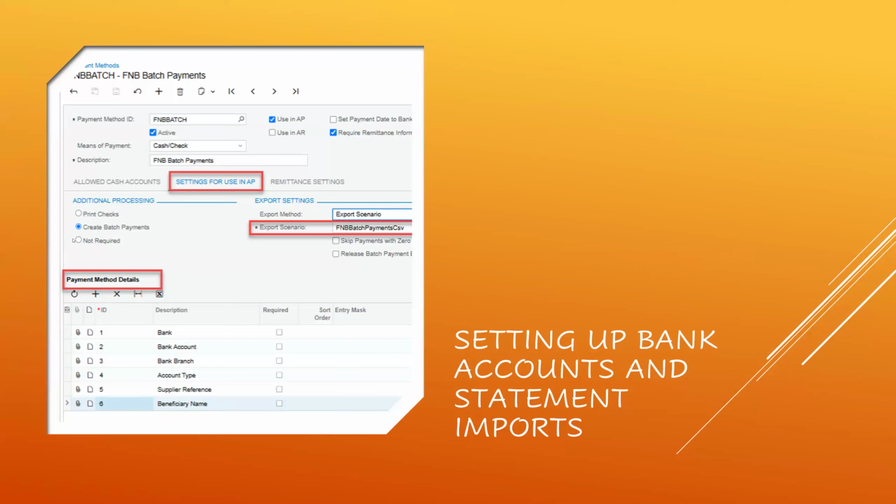So for batch processing, the first thing we need is a unique payment method, because that payment method will have an export scenario that you can export from Acumatica. It will also have payment method details. So if you ever wondered where those banking instructions come from, this is where we set it up on the payment method. And this is what the bank normally requires you to complete to be able to upload into the bank.